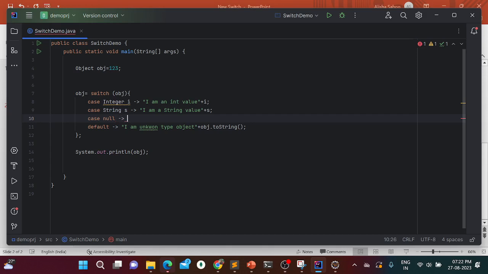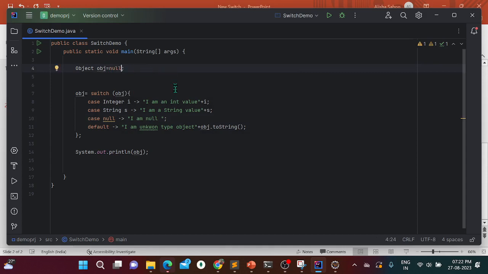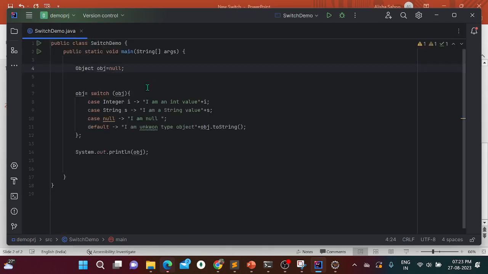Okay, I will say like this, I am null. So it will match. It will pass. It will not initialize anything. Okay, you see, I am null. So null also is a case from Java 17.